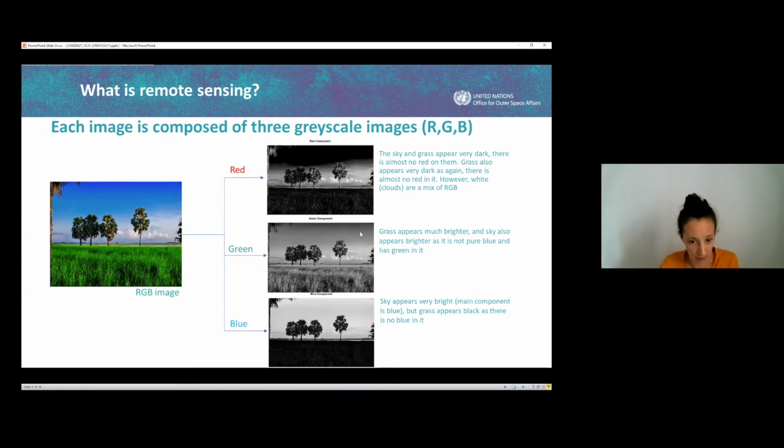We see on this grayscale image that the grass appears much brighter than in the red image. The sky also is a little bit more clear, because it is actually not pure blue, but contains a little bit of green. And finally, the blue image shows that the sky appears very bright, which makes sense because the sky is in the majority composed of blue. But the grass appears black as there's no blue in the grass.